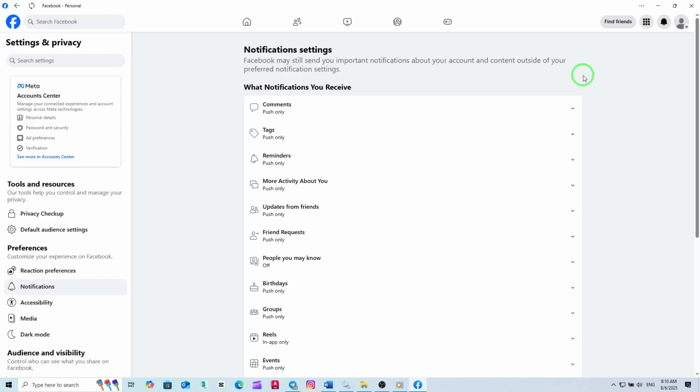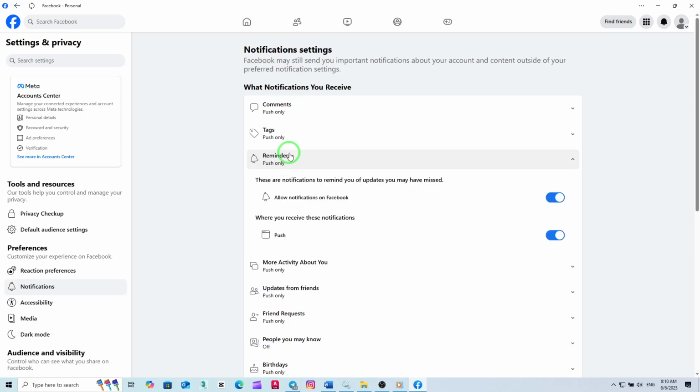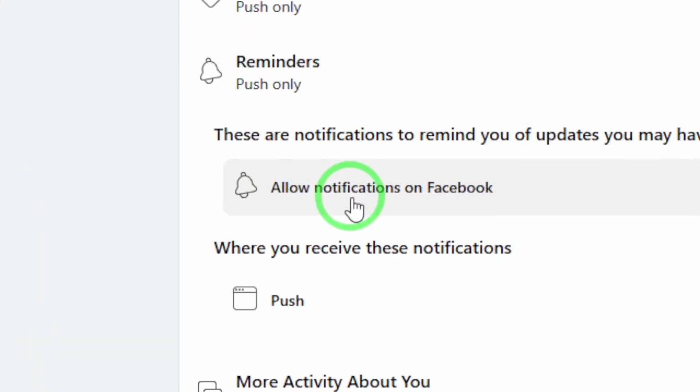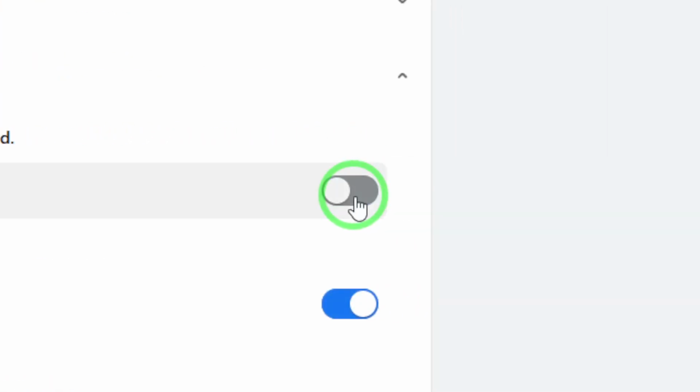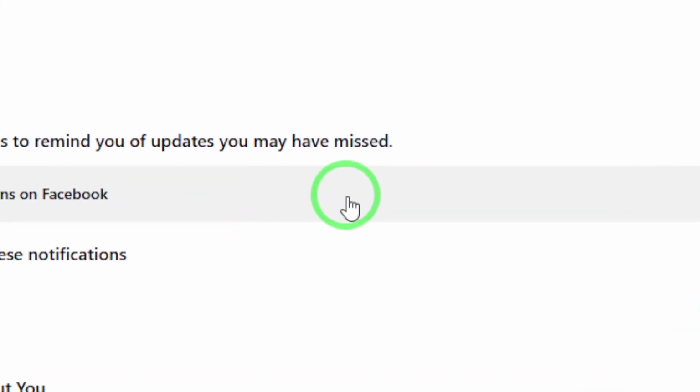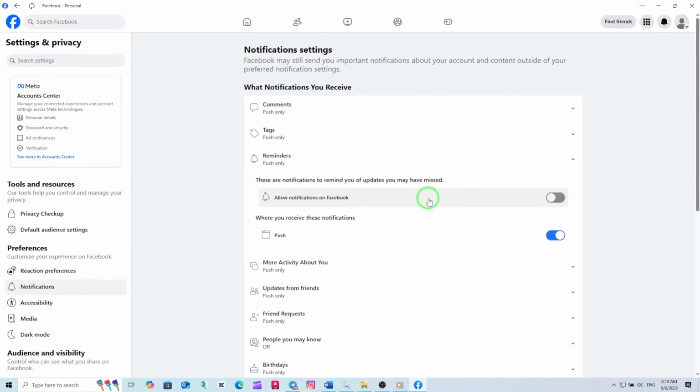On this settings page, scroll through the list to find Reminders. Click on it to open the Reminder Notifications options. Here, you'll see a toggle or checkbox labeled Allow Notifications on Facebook. To stop receiving those reminder alerts, simply disable this setting. Once you've turned off the toggle, Facebook will no longer bombard you with reminder notifications while you're using the app on your PC. It's as simple as that.